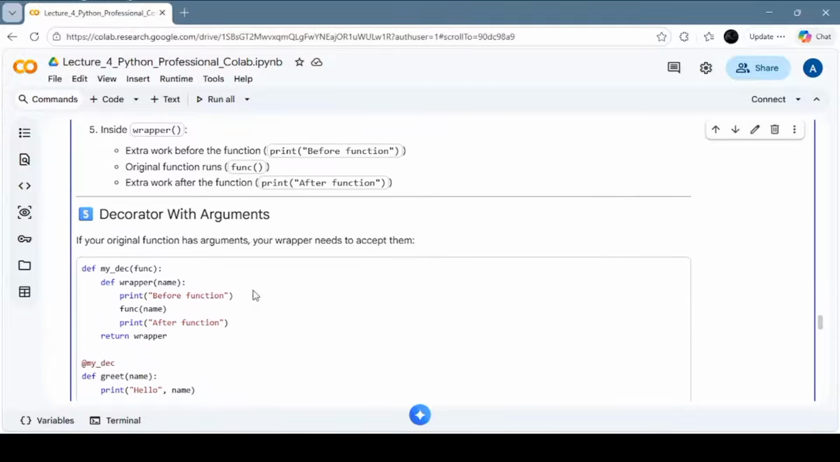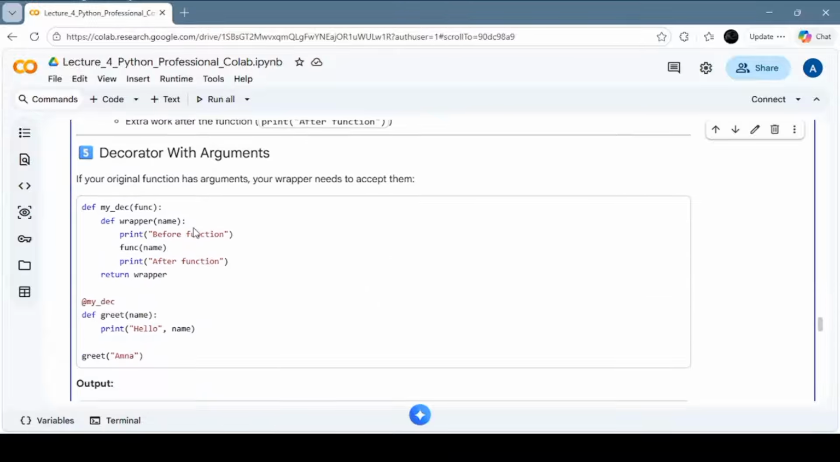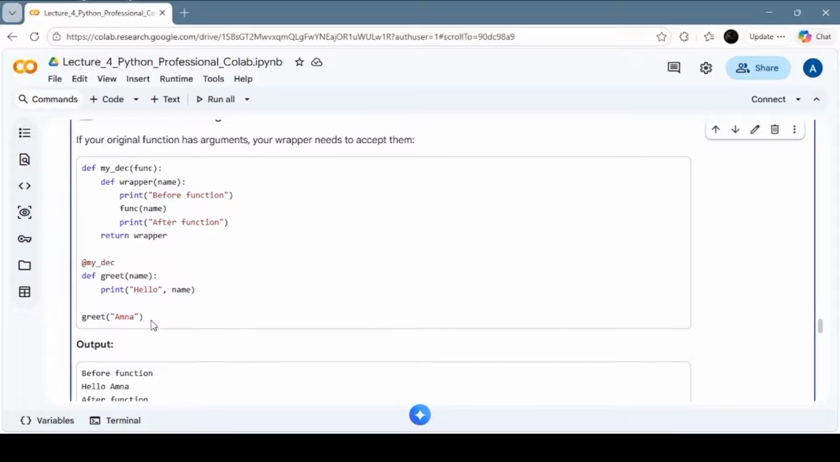We can also pass decorated arguments, and here we have an example that we have received an argument in the wrapper function and we pass it to the origin function as well.